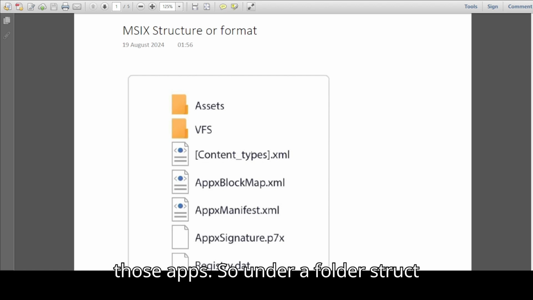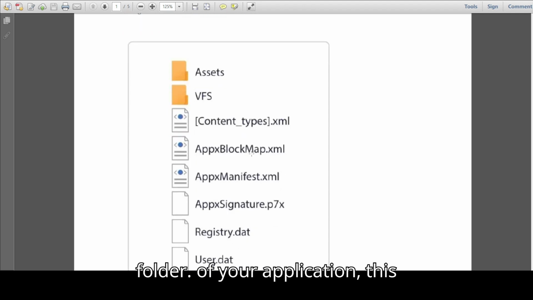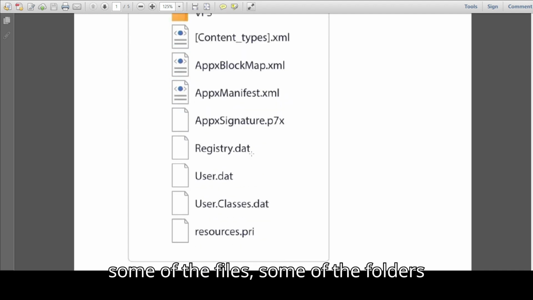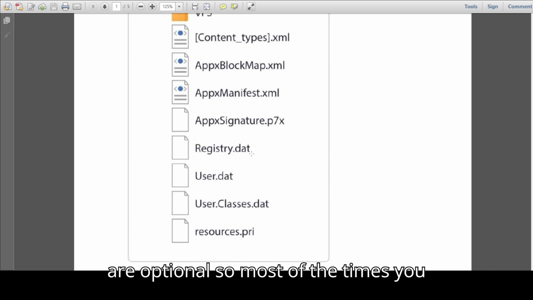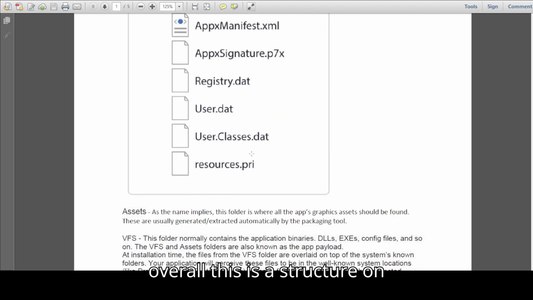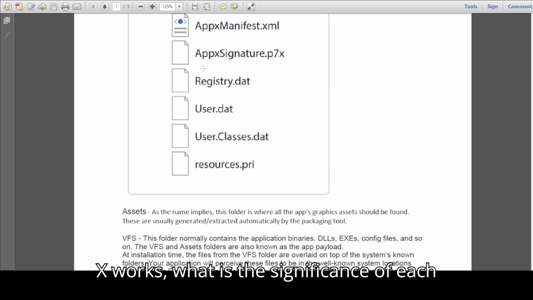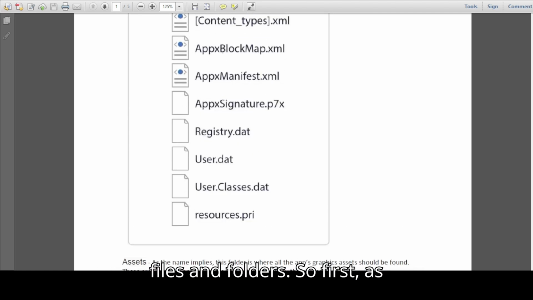So this is the basic structure of an MSIX that we will see if we go to the WindowsApps location. Under the folder of your application, this format will be visible, but some of the files and folders are optional. So most of the time you won't be able to see all of them, but overall this is the structure on which we will be discussing how MSIX works and the significance of each file and folder.